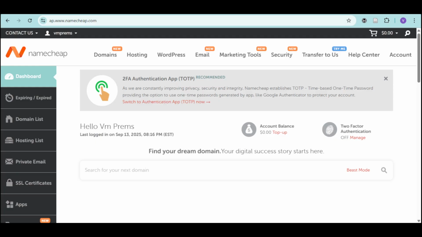So what we can do is we can head over and just navigate to the relevant product or service section on this left hand menu. So if you're canceling a domain, you can go to the domain list. If you're canceling hosting list, choose in here this one. If you're canceling a private email, choose in here this one. So as an example, let's choose right here our hosting list.